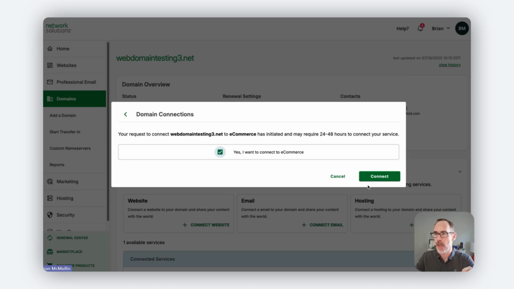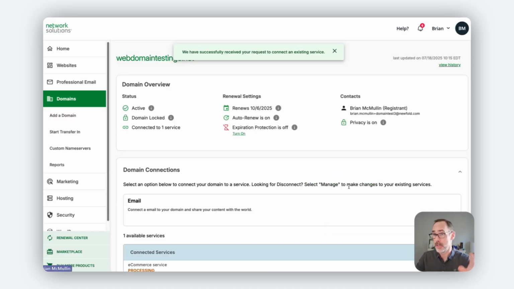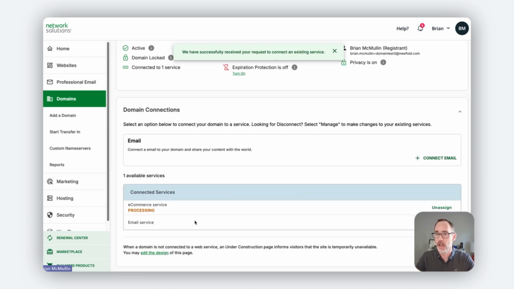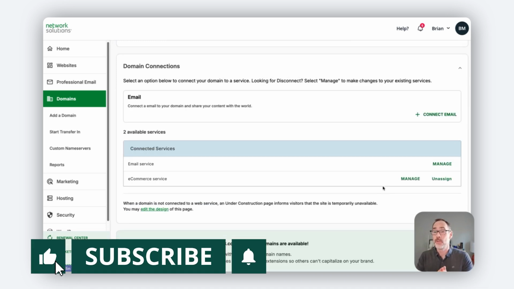So once I click that and I click connect, you'll get the message, "Hey, we've successfully received your request to connect an existing service." Behind the scenes, it's doing that connection process. You can see here in this connected services area that it's in a processing state for connecting to my e-commerce website. Okay, so we've waited about 30 seconds and then I've refreshed.